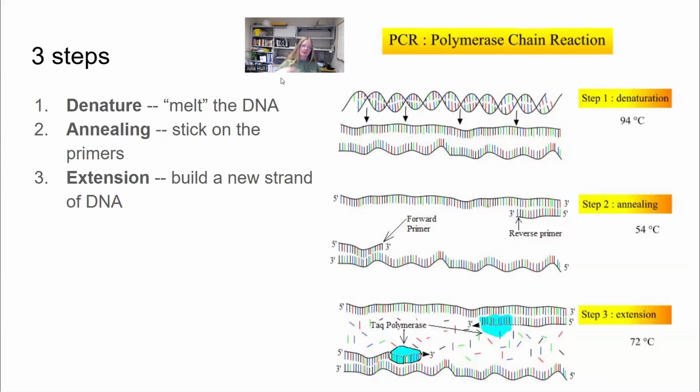One cycle of PCR involves these 3 steps. First of all, we need to take that DNA, that double helix DNA molecule, and we need to melt it into 2 single strands. Okay, that's the first step.